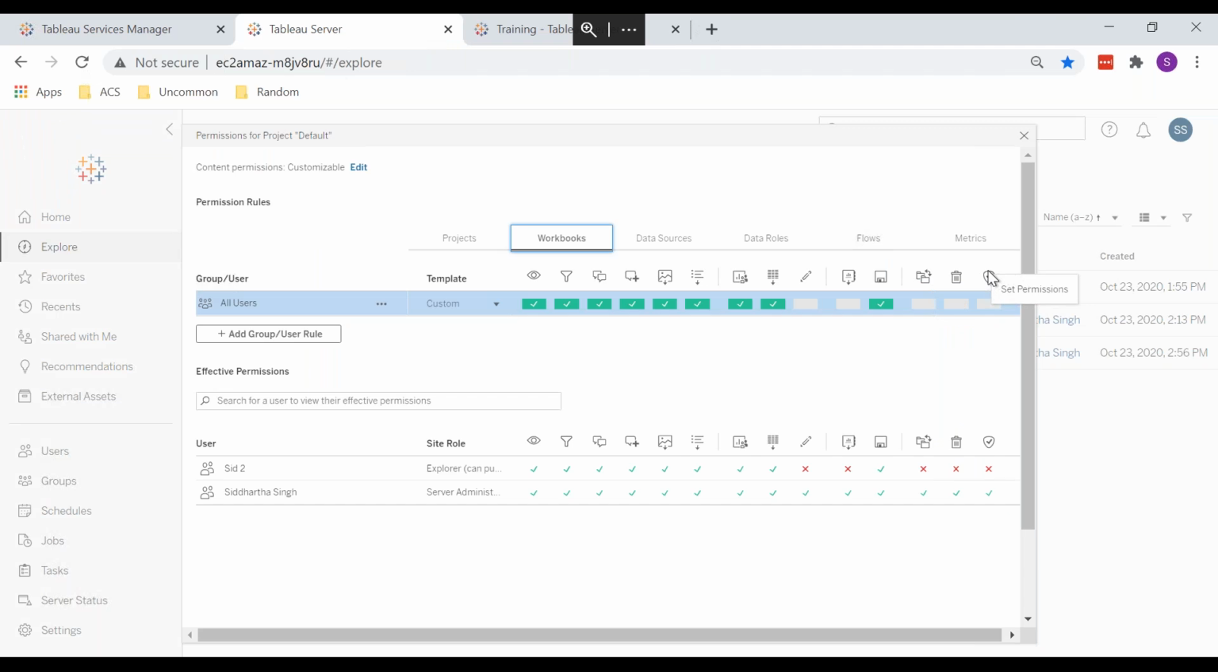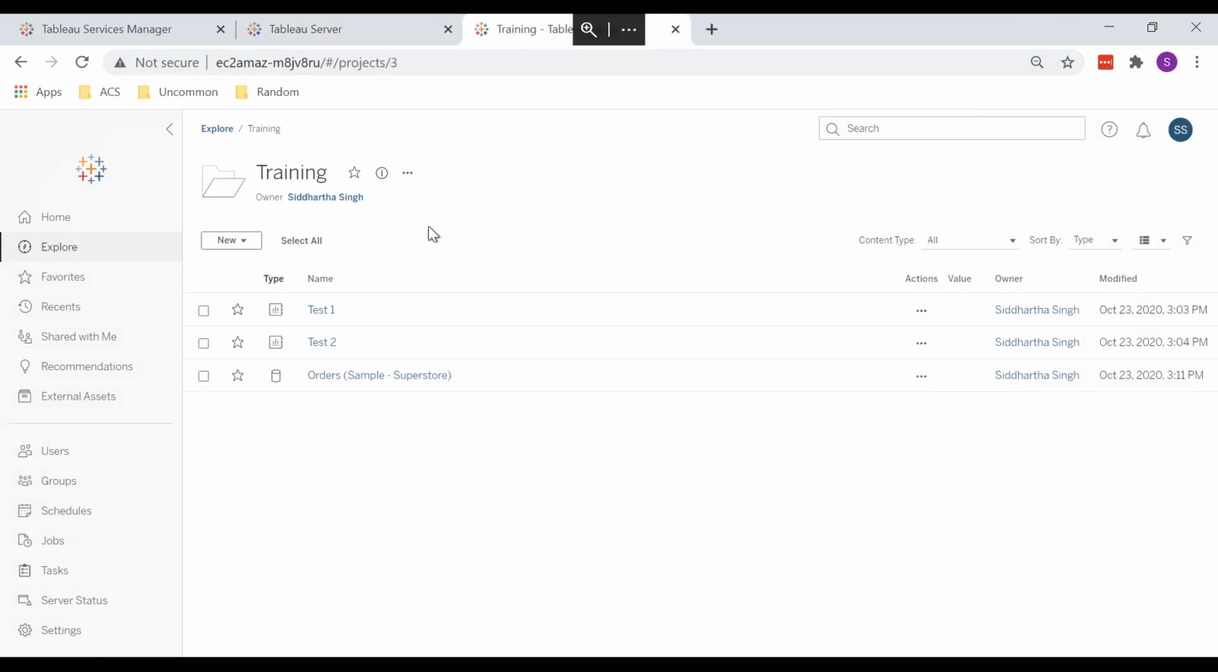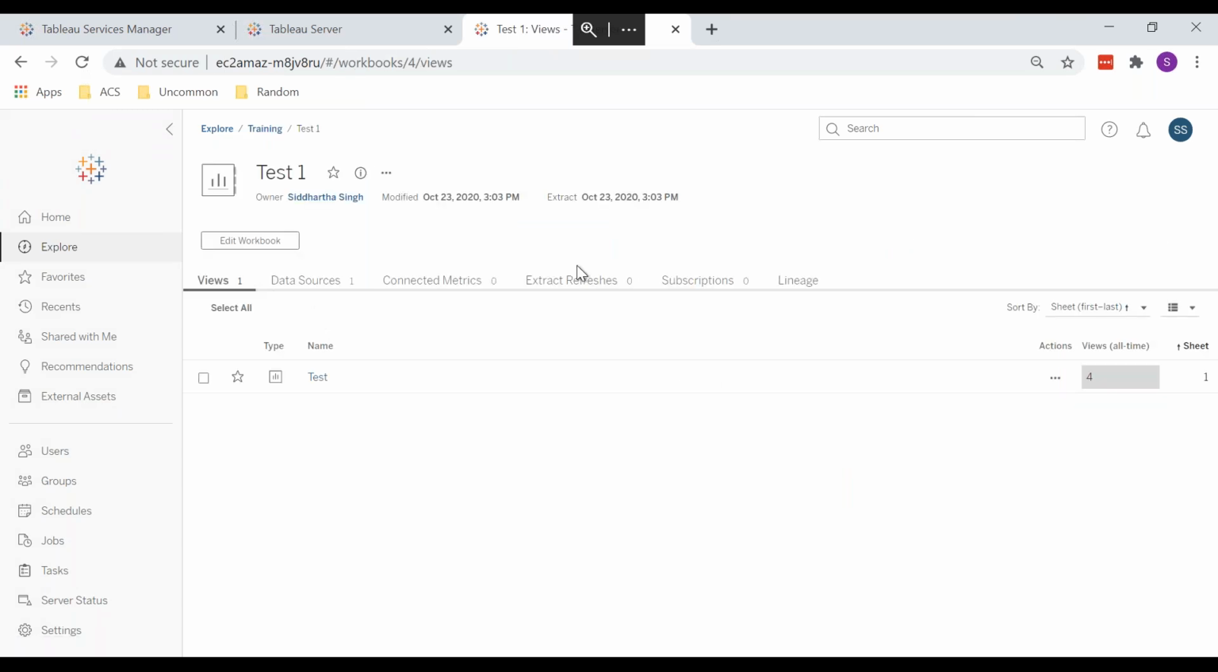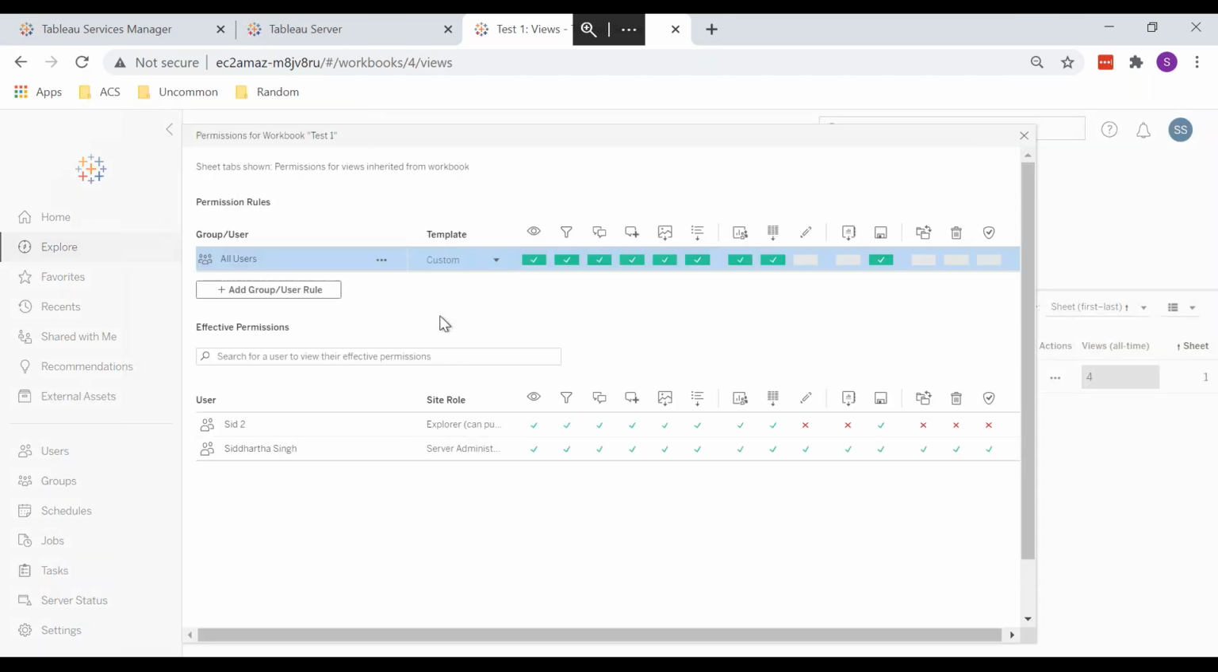And last, but not the least, the setting permissions. Setting permissions means you can actually give permissions inside the workbook. Remember I told you yesterday that we can give permission to different groups of users according to our own will. So this will come into the picture when we want to give permission on a workbook level. How to do so is go to the workbook, click on the triple dot, and then click on permissions. So here you can add it or not.